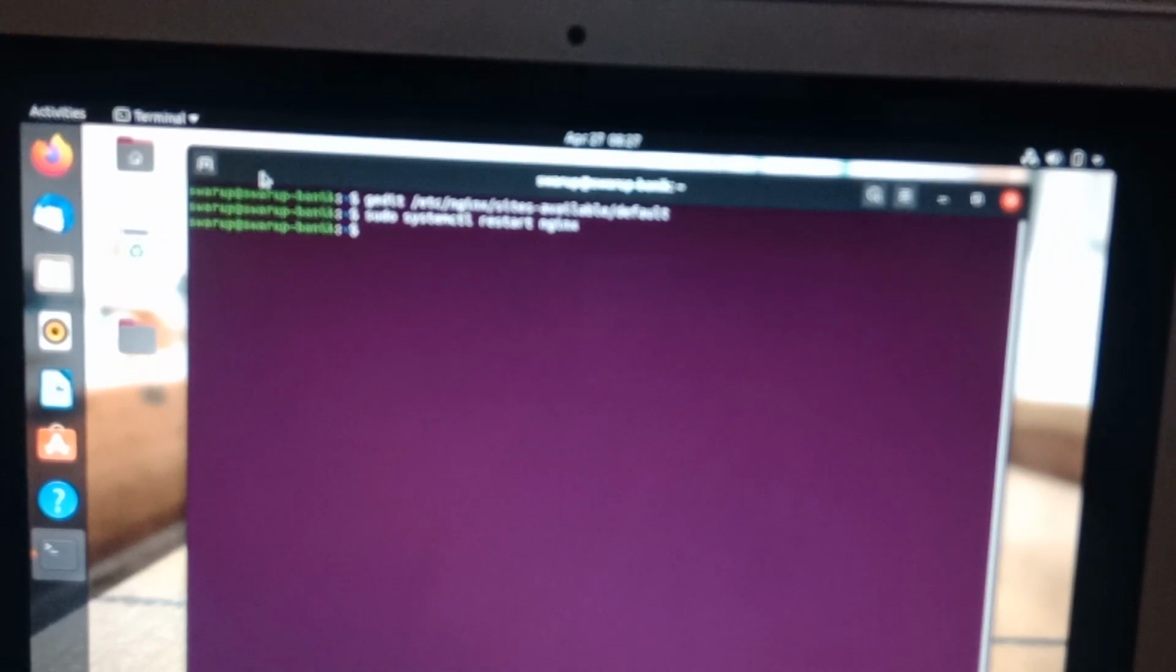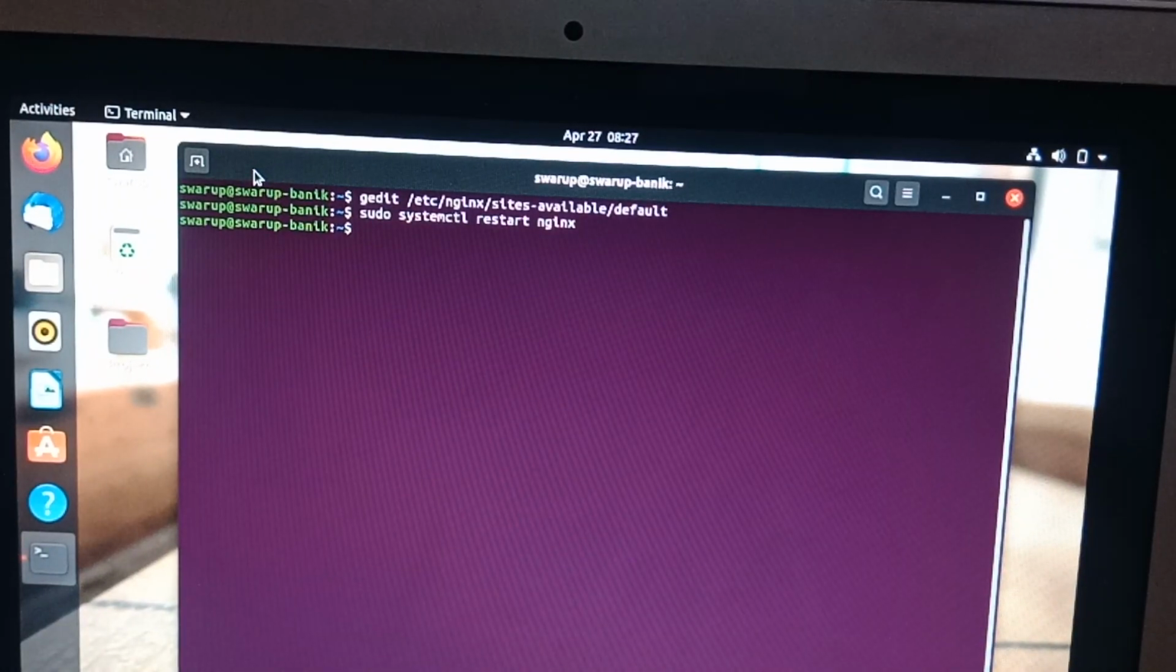So now we will see whether it's working. After saving the file, we'll restart Nginx with the following command. We'll restart the Nginx service: sudo systemctl restart nginx, and it got restarted. Now to check whether the Nginx service is working or not, we'll check the status.